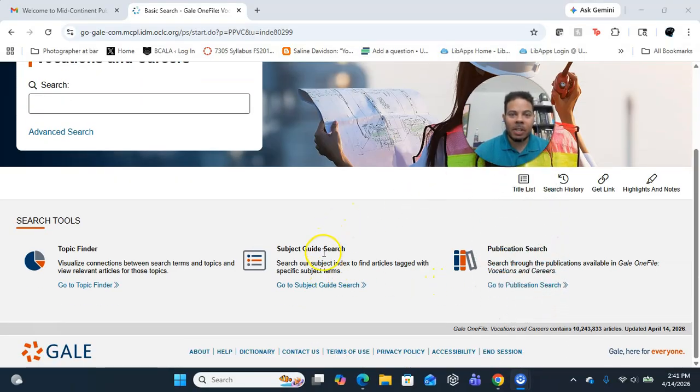But yes, technically they do have the subject guide search and the publication search and the topic finder, which are, again, search tools that are more advanced, and if you want to, you can learn how to use these, and they go deeper, especially with topic finder.